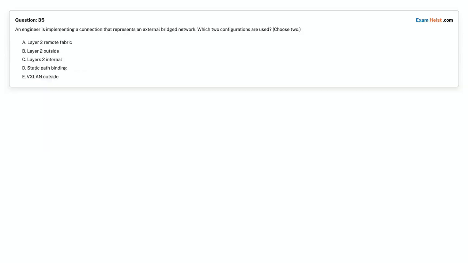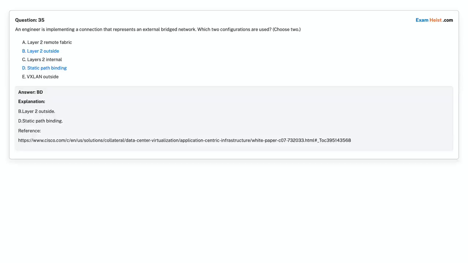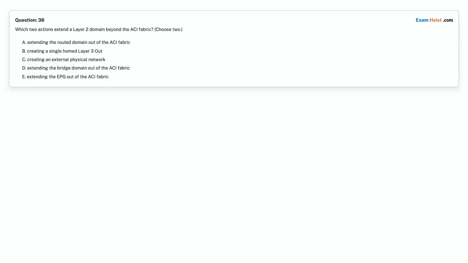Question 35. An engineer is implementing a connection that represents an external bridged network. Which two configurations are used? Choose two. Option A. Layer 2 remote fabric. Option B. Layer 2 outside. Option C. Layer 2 internal. Option D. Static path binding. Option A. VXLAN outside. Choose the correct answer. Correct answer is option B. Layer 2 outside. Option D. Static path binding.